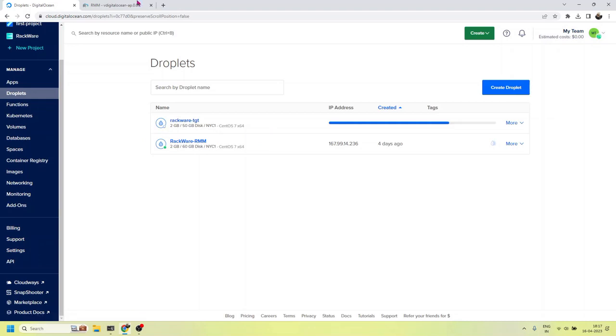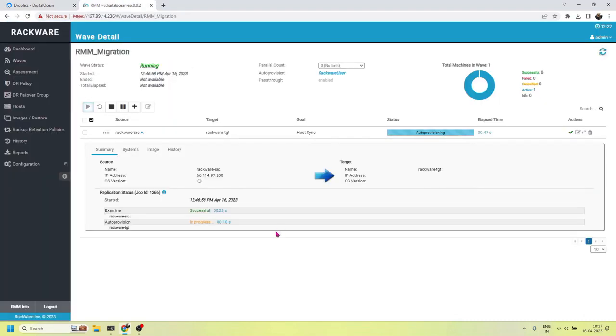Okay, so this is a real-time migration happening, so it's going to take its own time. We will let it run till the end of the operation, and if there are any more questions, we'll take those.